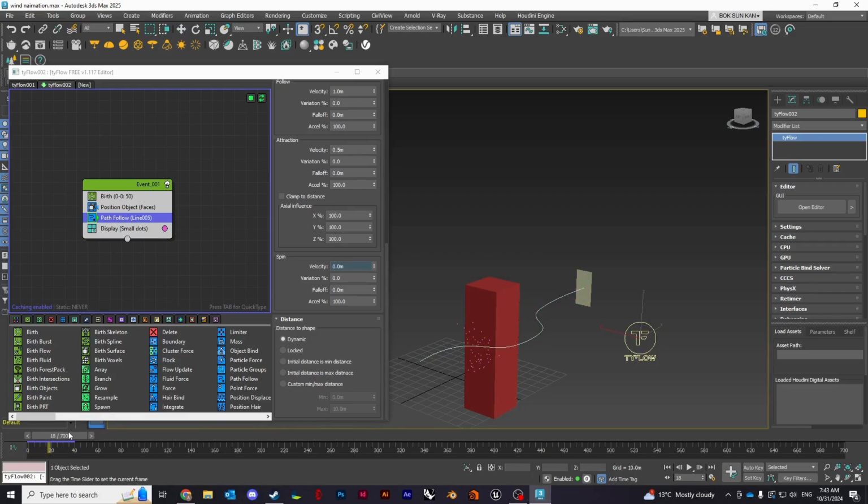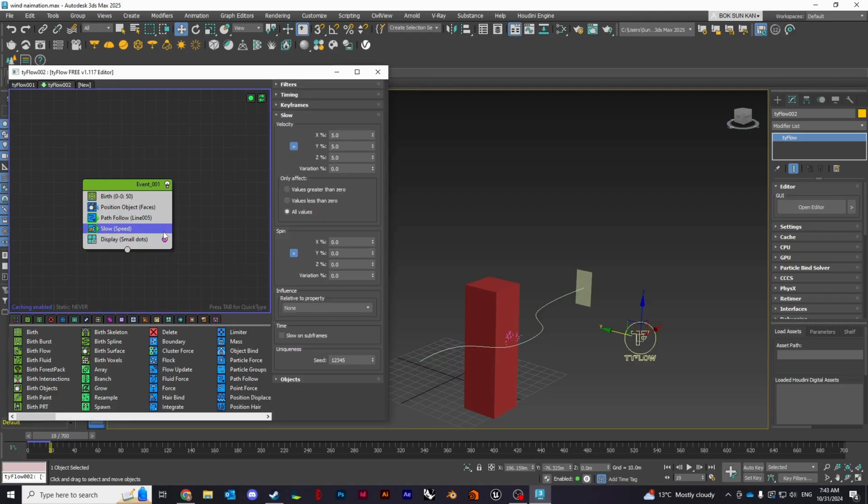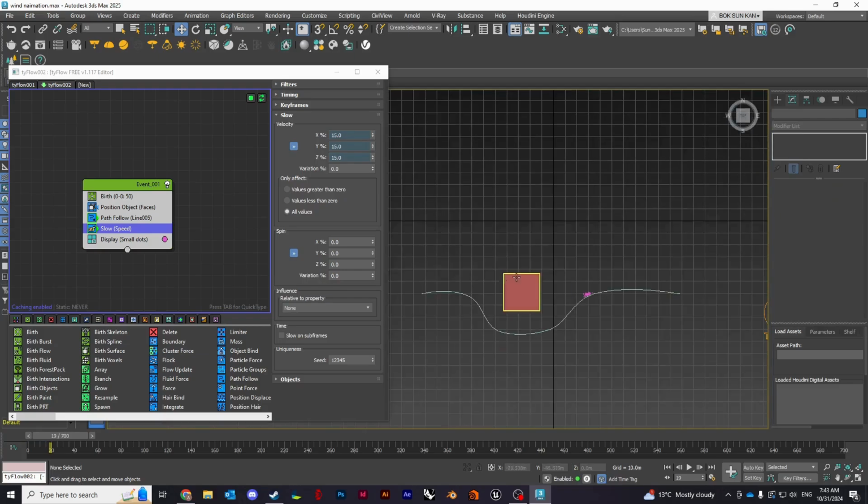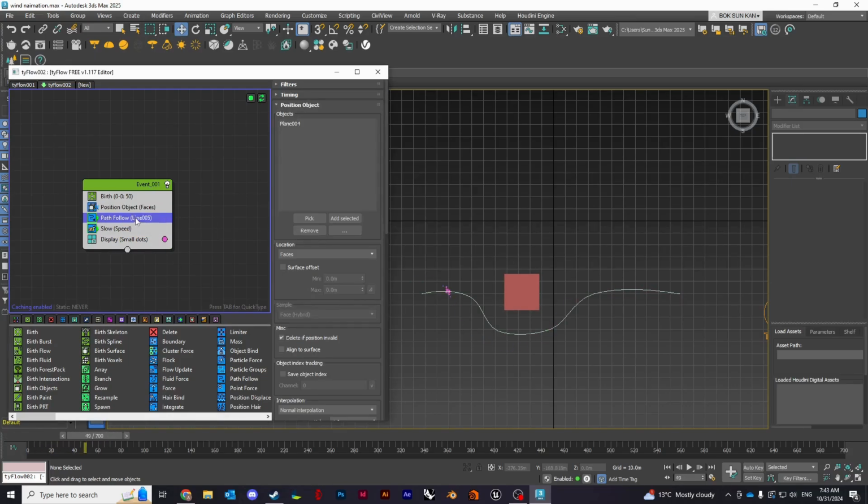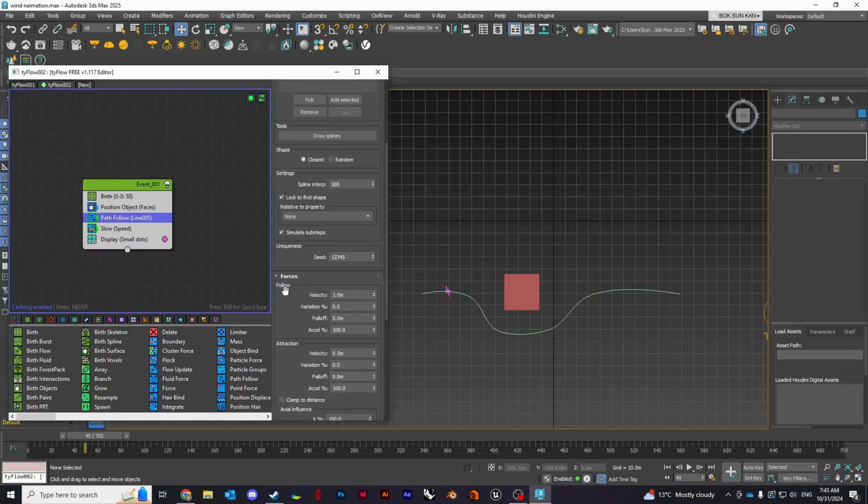As of now, our particles are moving a bit too fast, so to fix that, I'm going to create a slow operator and set velocity to maybe 15. To test that, we can go to top view and see how our particles are moving along the spline. It's not really following it well, so what we can do is change our follow velocity to 0.1. Okay, so now it moves really nicely.